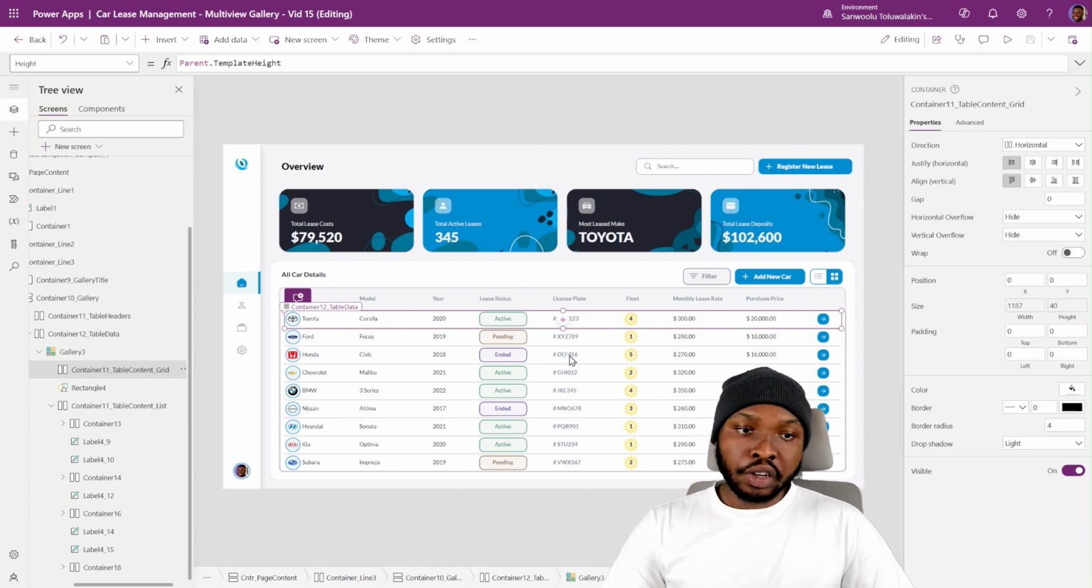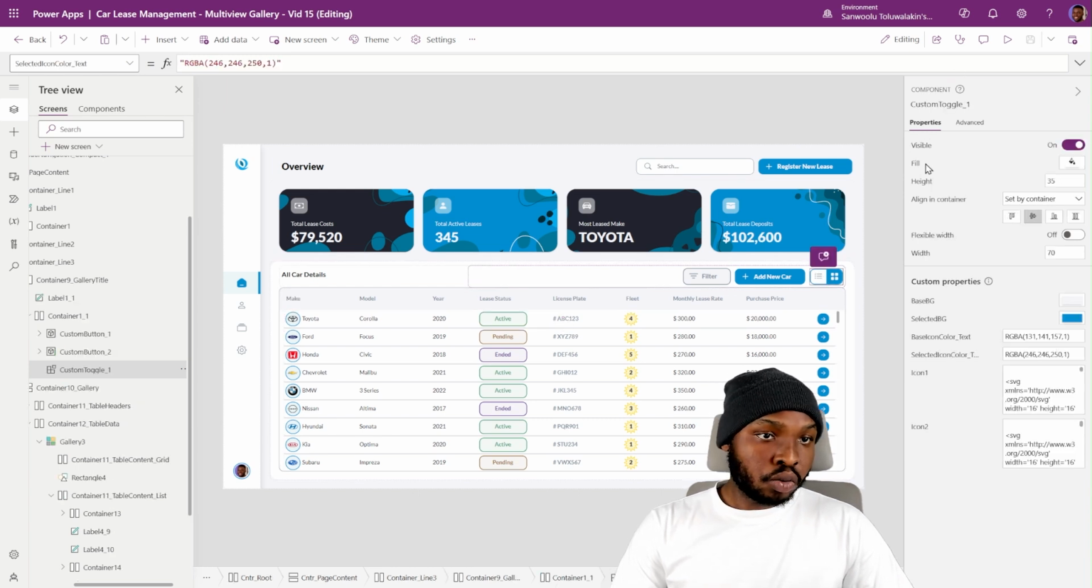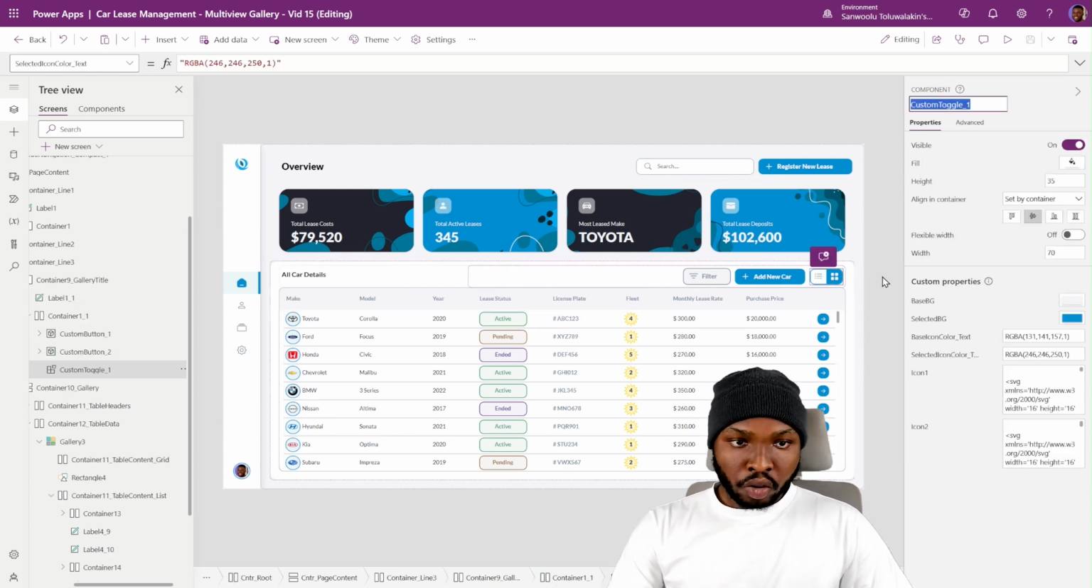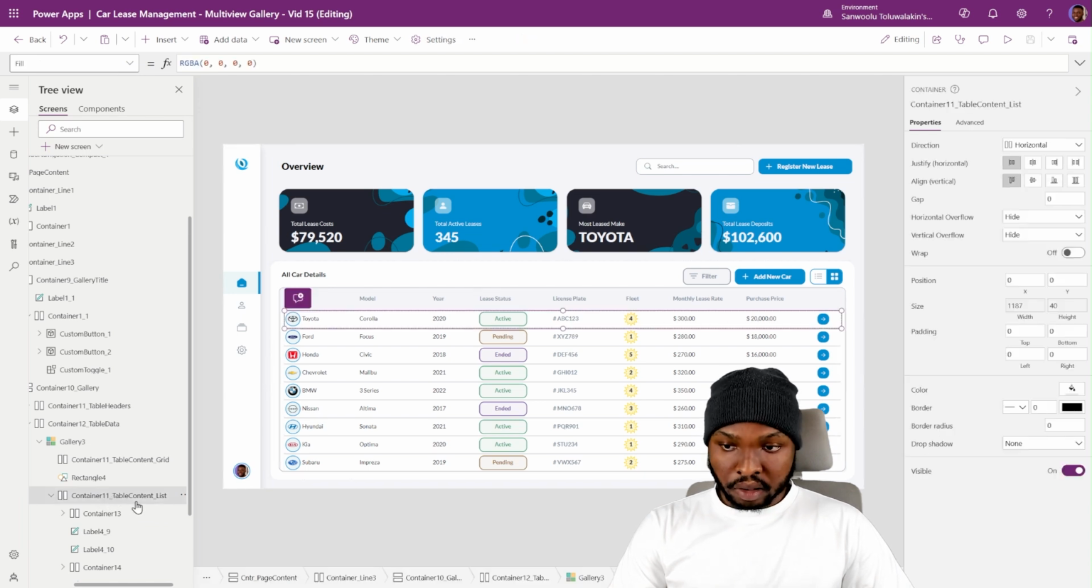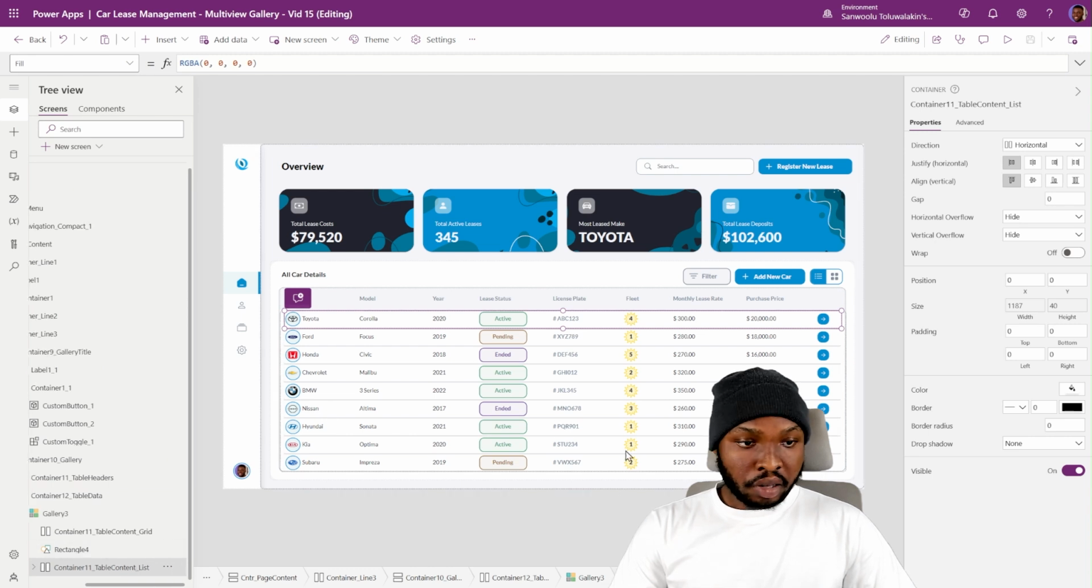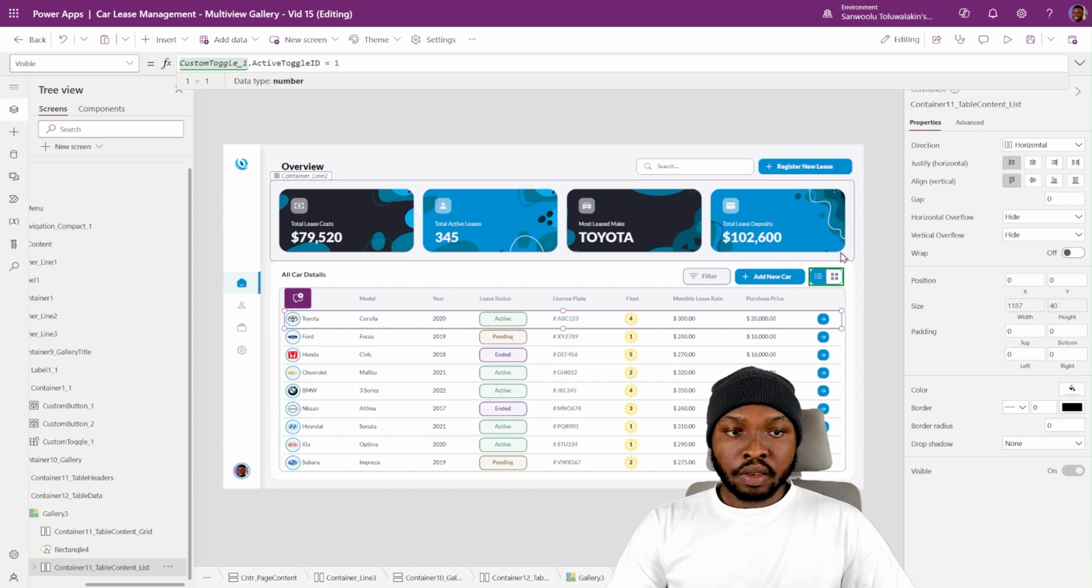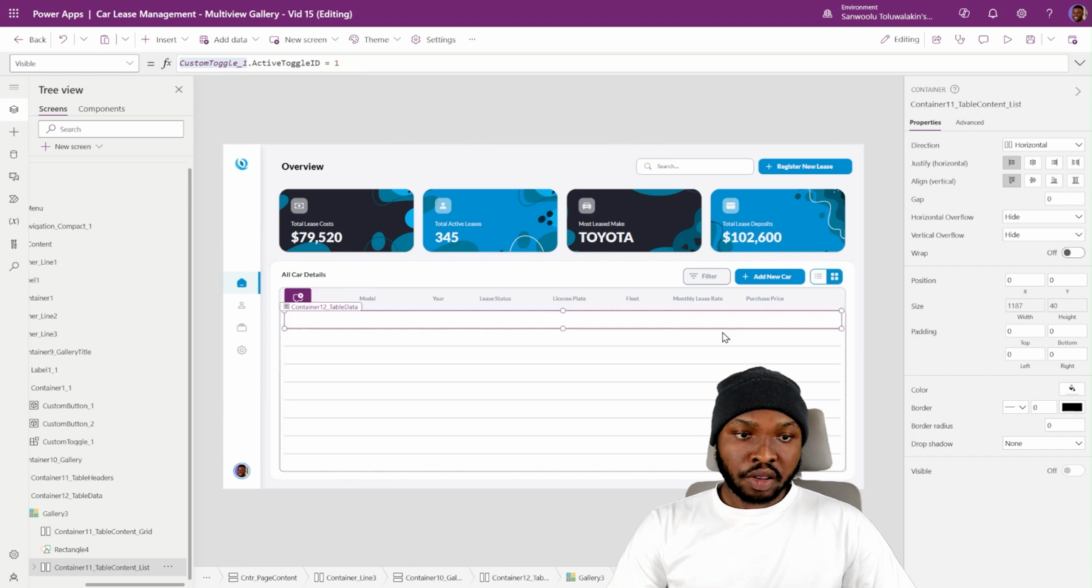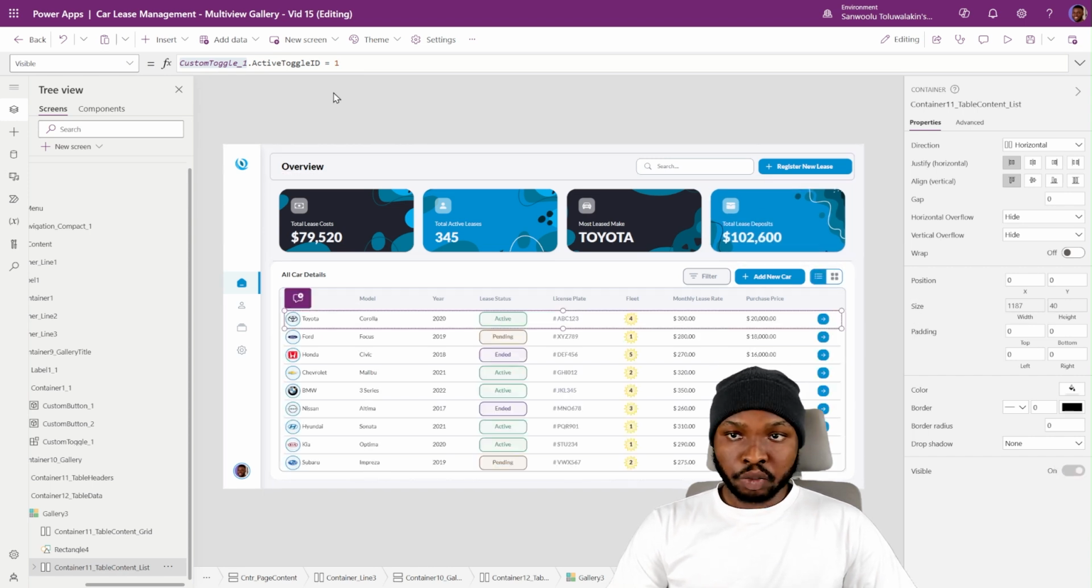connecting the gallery to the active toggle, to the custom toggle rather. So we only want the list layout to be visible if the active toggle ID is equal to 1. So what we are going to do is select the list container and set the visible property to this formula. So this would make it only visible when the active toggle ID is equal to 1. So custom toggle 1, which is this item dot active toggle ID is equal to 1. So anytime you switch it, it removes it. Anytime you bring it back in, it brings it back.